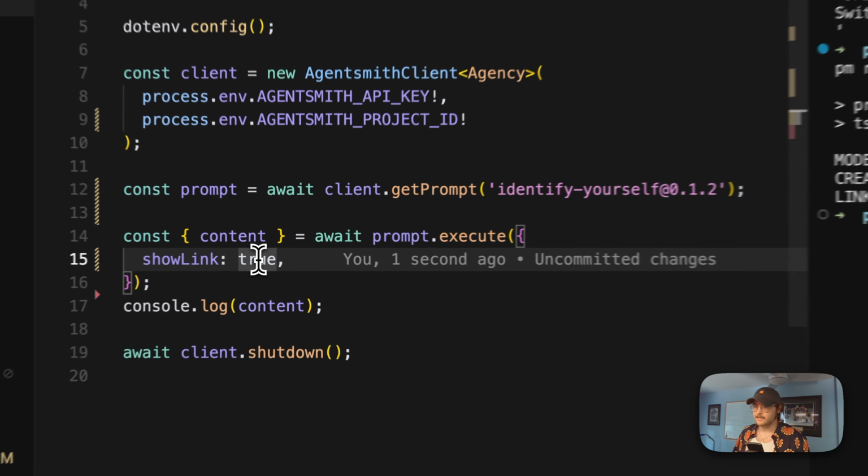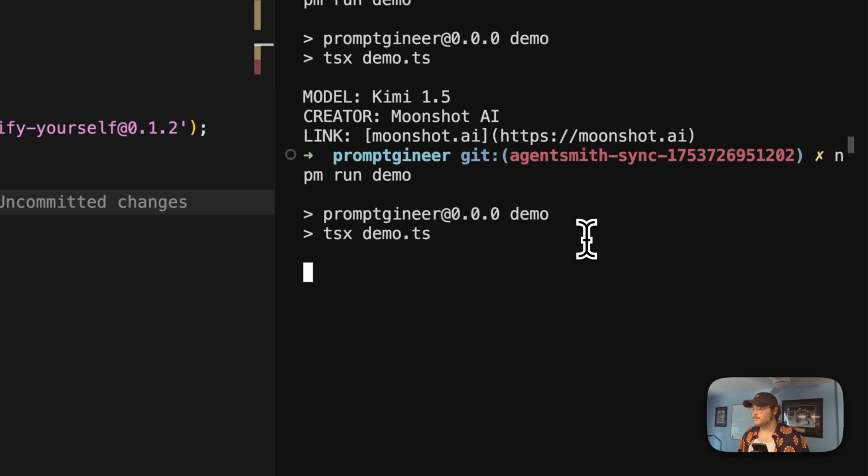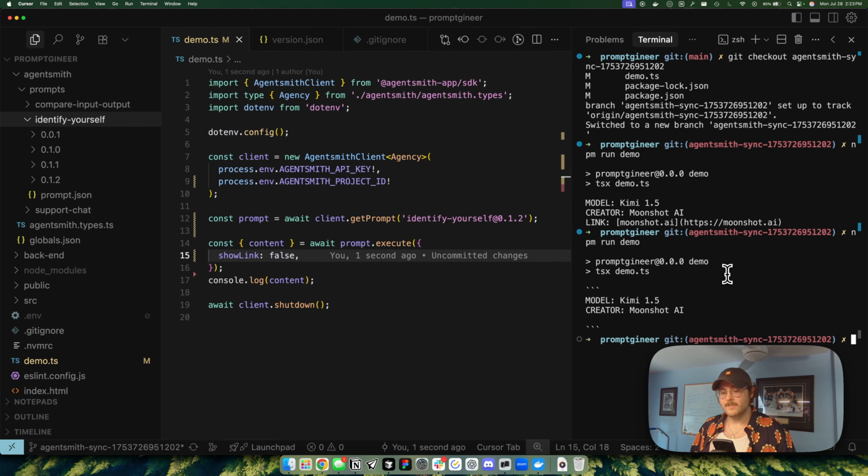Boom. Now let's go ahead and set that to false. And we should get a similar response, except it doesn't show the link to the website. And there we have it. As you can see, this has made this whole process a lot more robust. Now there's no more guessing about what kind of variables go into a prompt, what kind of type they should be. When you use your code, there's enforcement at build time, so you don't shoot yourself in the foot.